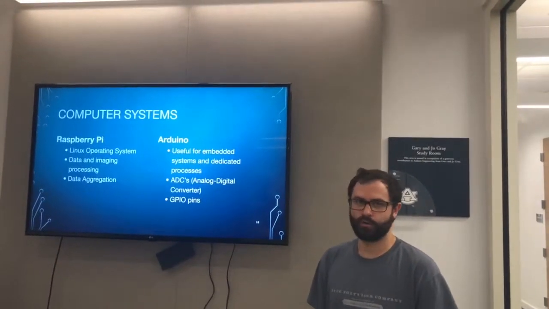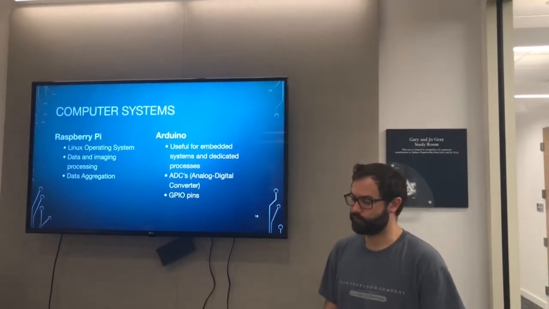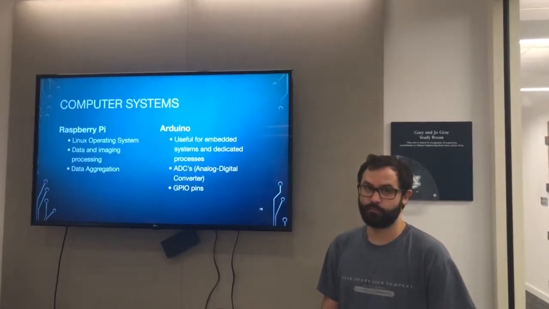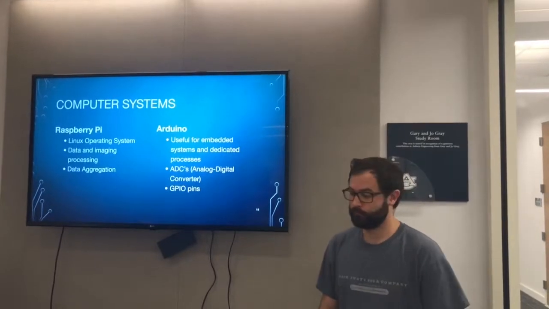The Arduino we selected is useful for embedded systems and more dedicated processes, as well as the large number of analog to digital converters usually on the boards, and the high number of GPIO pins for general purpose.